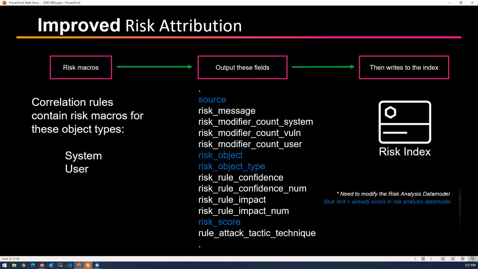So this is the risk data model out of the box of ES. We just add additional fields to it to make it so that we can then use T-stats and all of that to sift through that data. And then it writes it into the existing risk index that comes with enterprise security. It writes data using pipe collect.